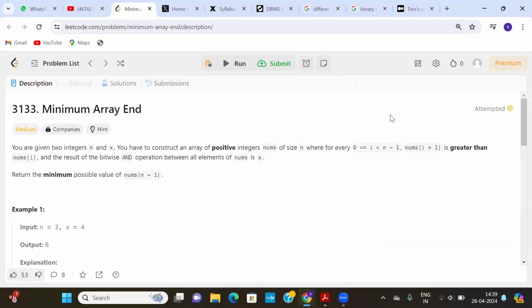Now let us look at the third question of today's weekly contest. The third question was minimum array n. Let me explain the question in short. We are given two integers n and x.